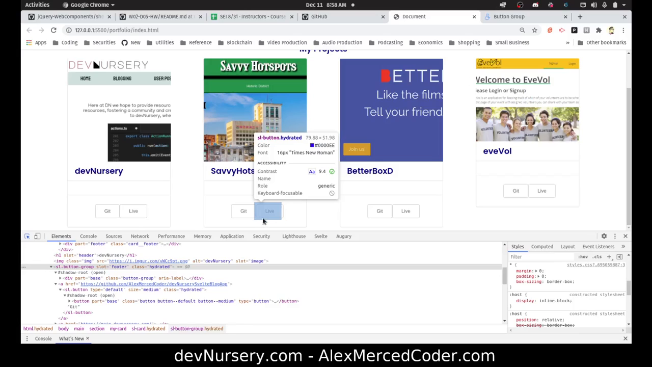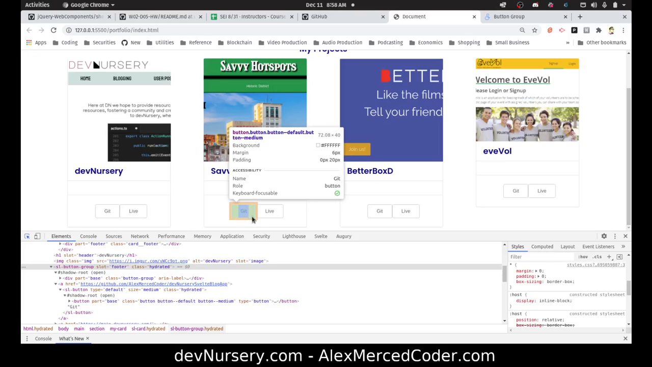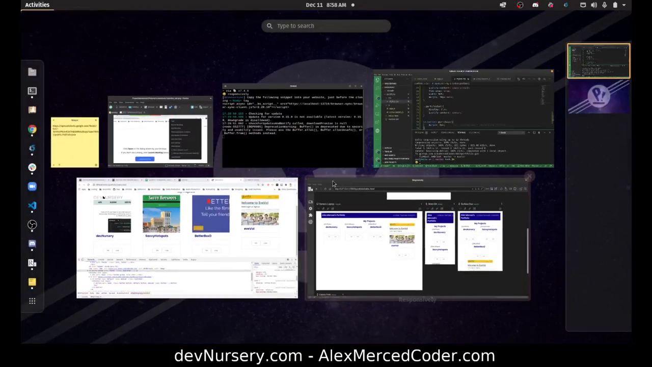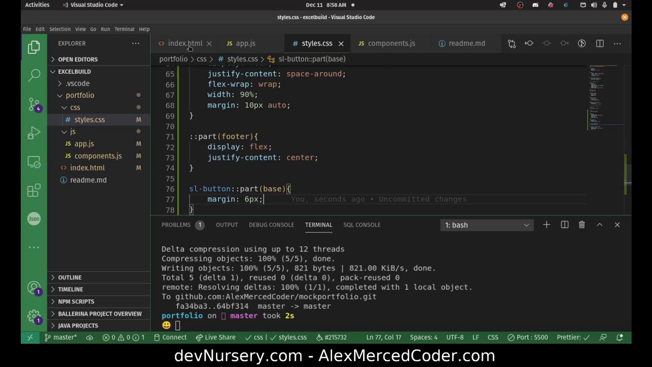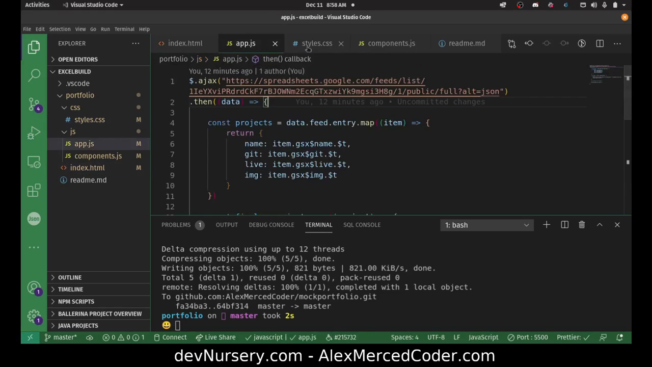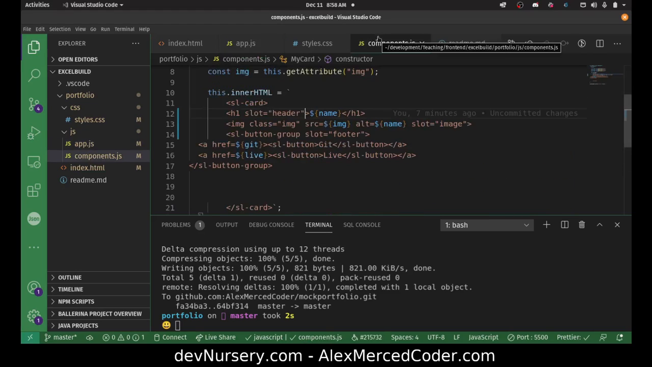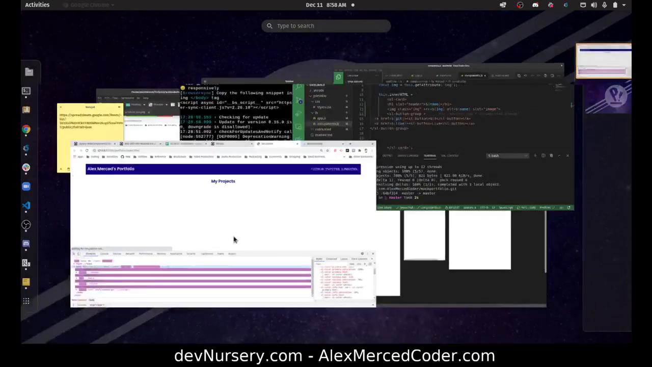SL button not hydrated. Color. Contrast. Let me see if I took these out of the footer. Let me go back here, pull these out of the footer, just put them in the generic area. So let's see here, footer, back in my component. And let's take off that footer slot. For a second, I'll just cut that out. Let's see what we get.